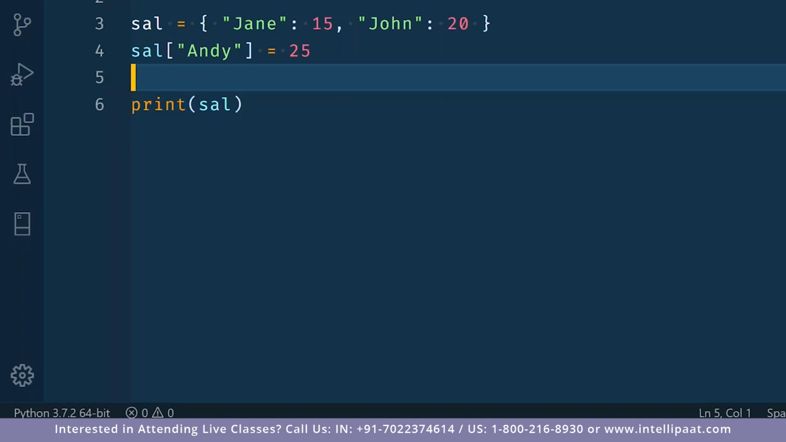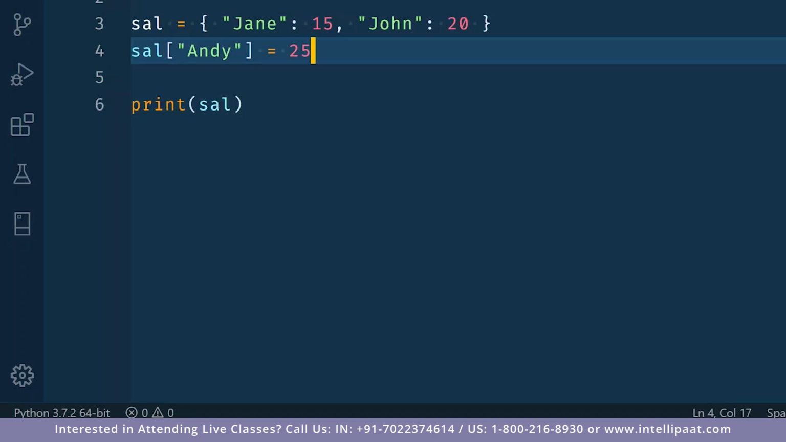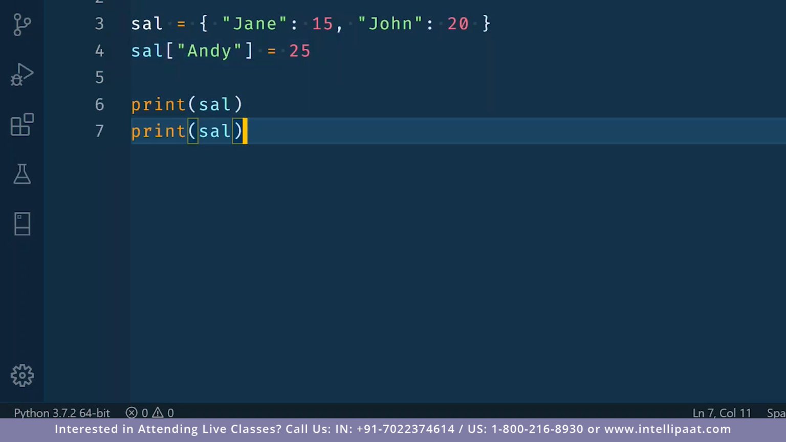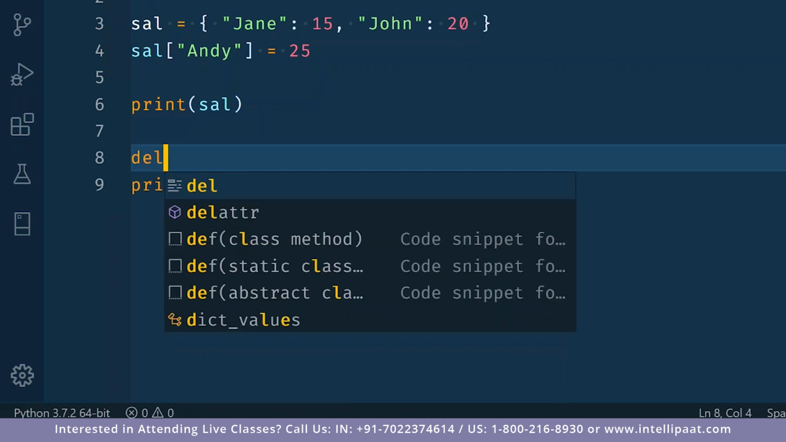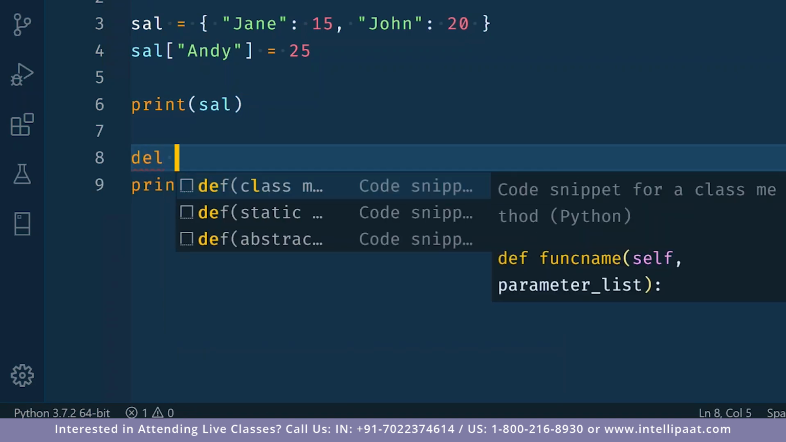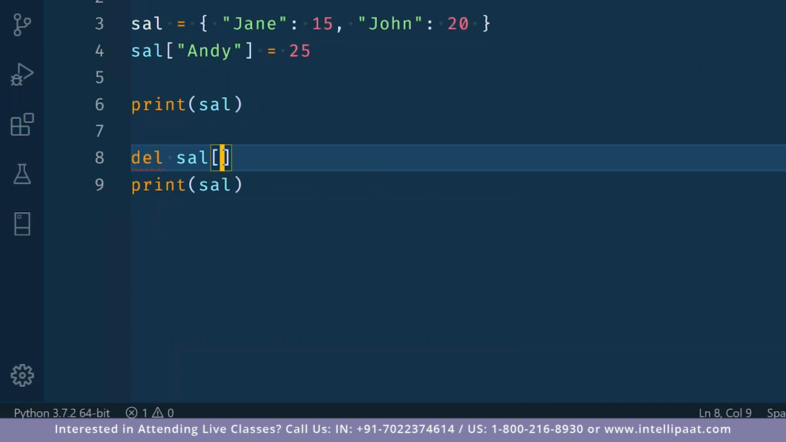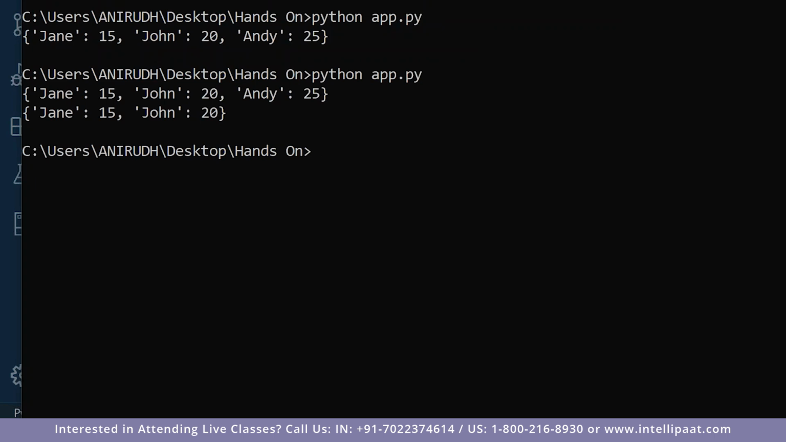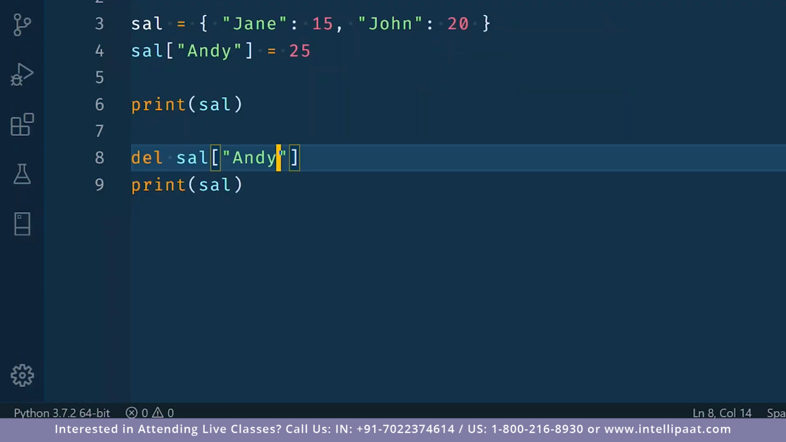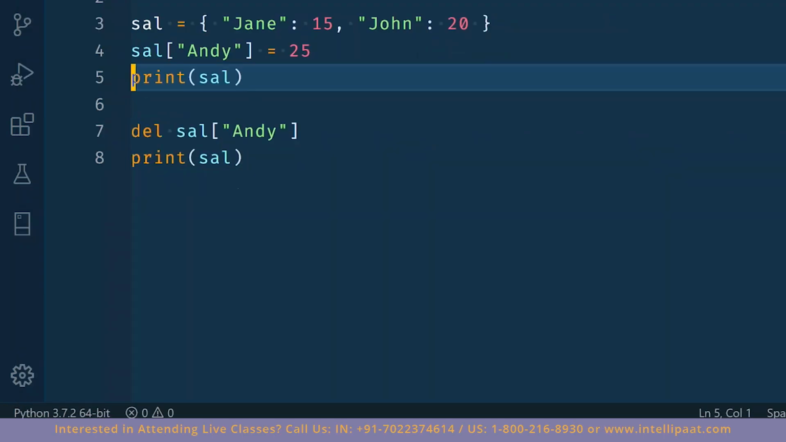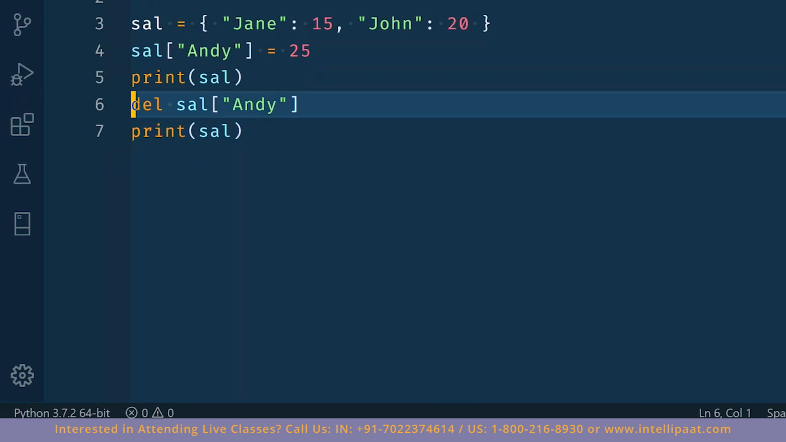So this is working. If I want to delete something from the list, let's say I don't want Andy in this list anymore, I use the del keyword. Inside, I just type in sal of Andy. I run this again, and Andy is removed. So that is fine. That's how you remove an element from a list or a dictionary. Other operations we have already performed.